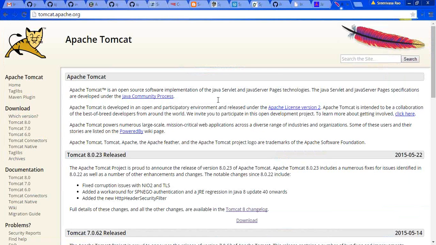Okay, so let me show you how to install the Tomcat server. Can I show you the Tomcat installation in a Linux environment? I think you all are familiar with the Linux environment, right?